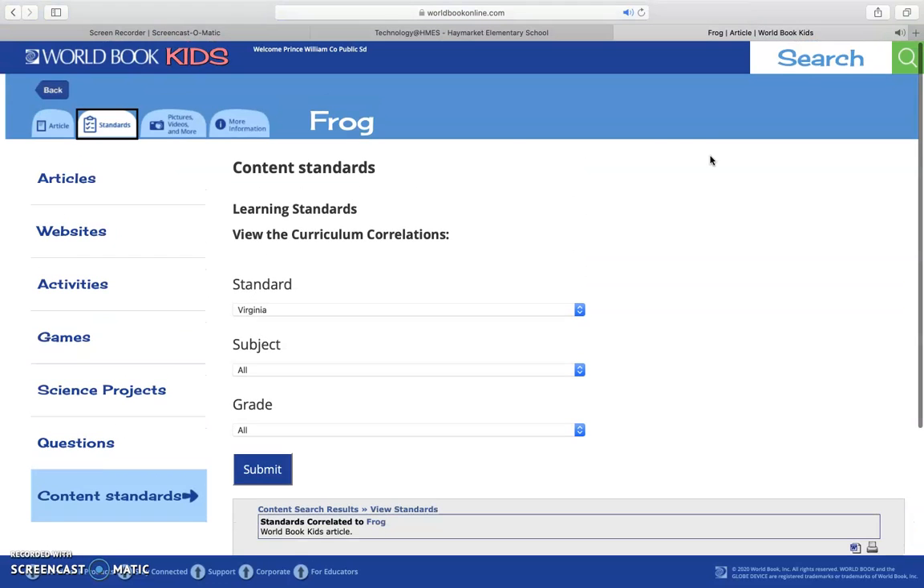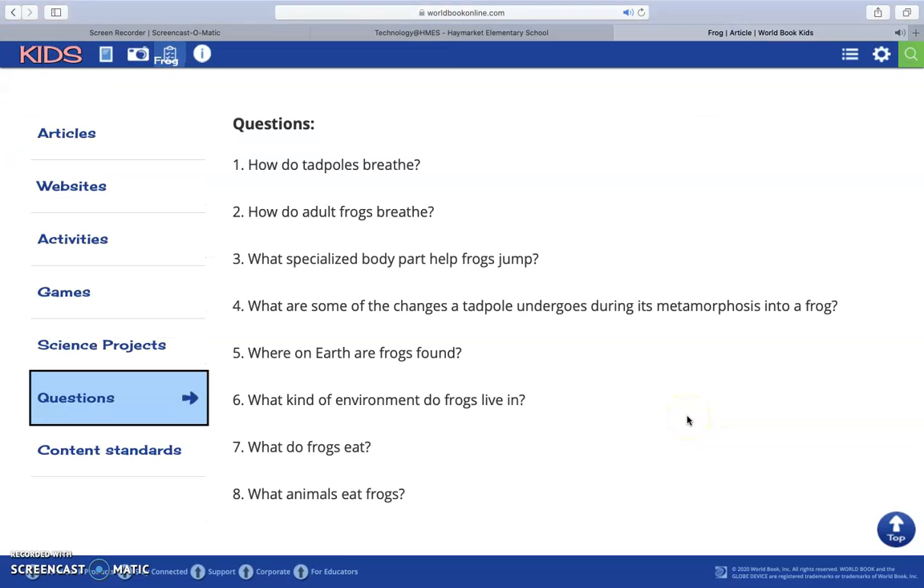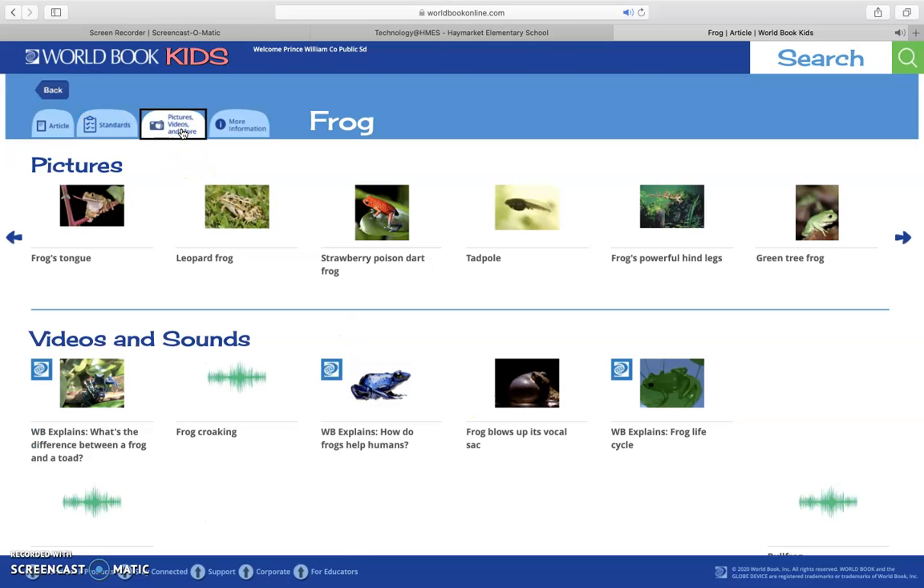If you look on the left-hand side, you'll also notice that there are websites, activities, games, science projects, questions. So if you wanted some questions that you could use in your lesson if you're a teacher, there are questions here about frogs. If you click pictures, videos, and more, you'll see there are lots of pictures of frogs.